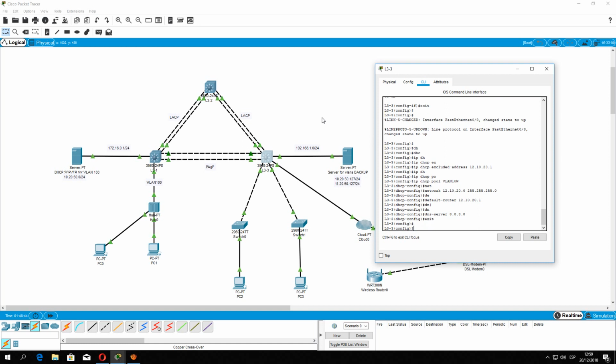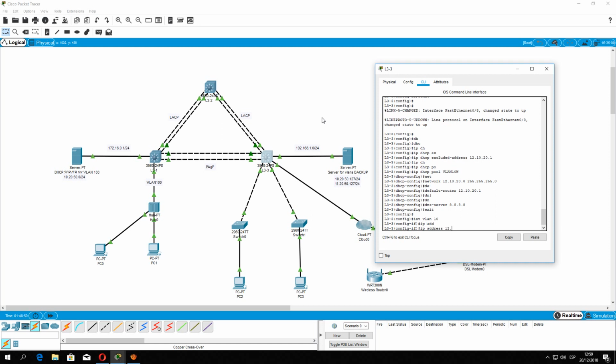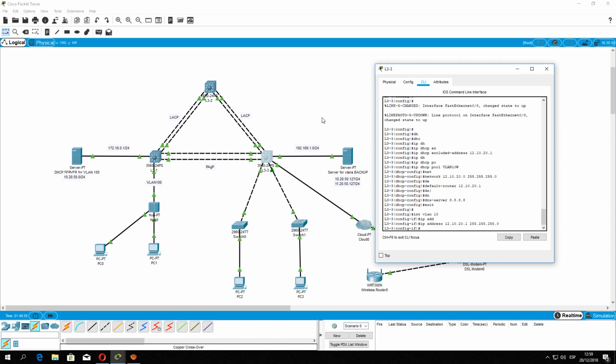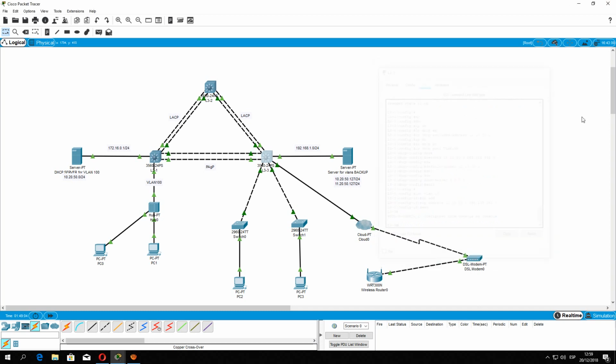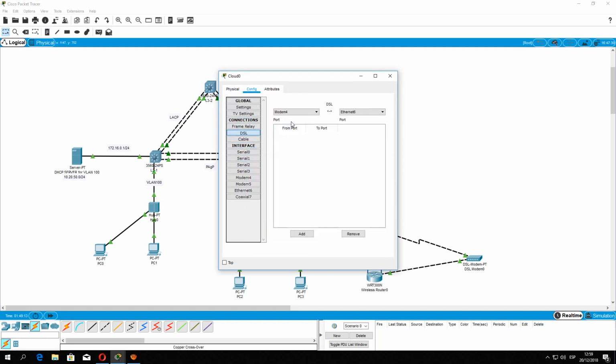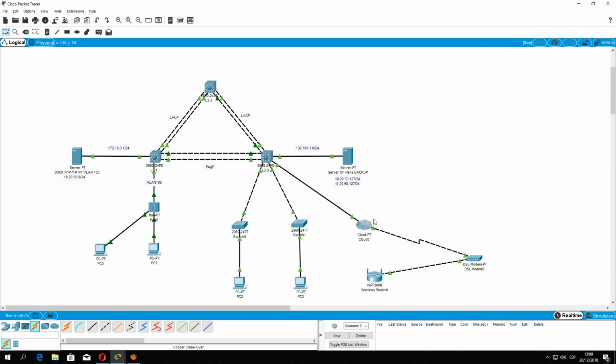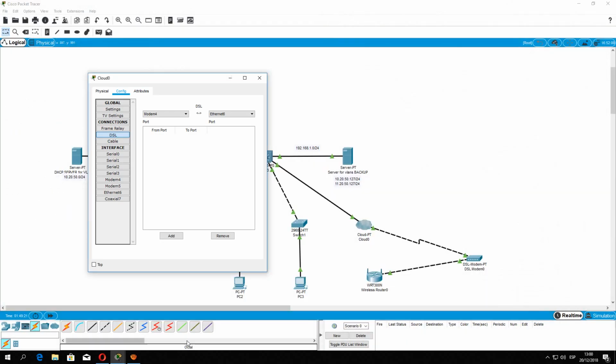now it's done. Interface VLAN 10. I'll give the address of 12.10.21. IP helper, I don't think I have to do an IP helper right here. Let me configure some settings right here. You have to go to config DSL, and now you notice it's from Ethernet 6 to modem 4. You have to click add, otherwise it's not going to work.